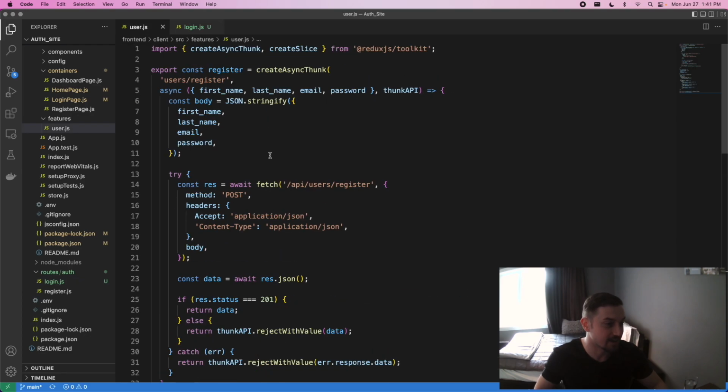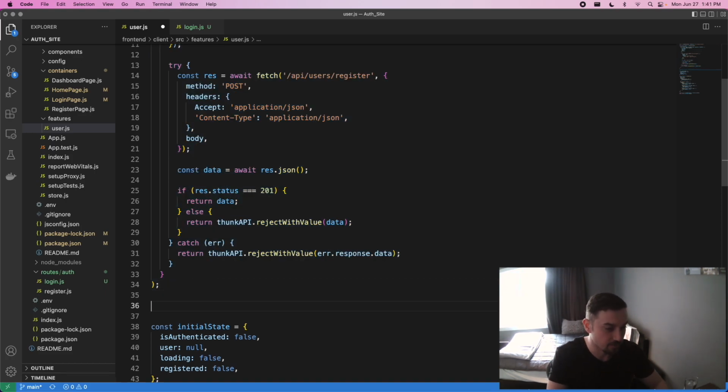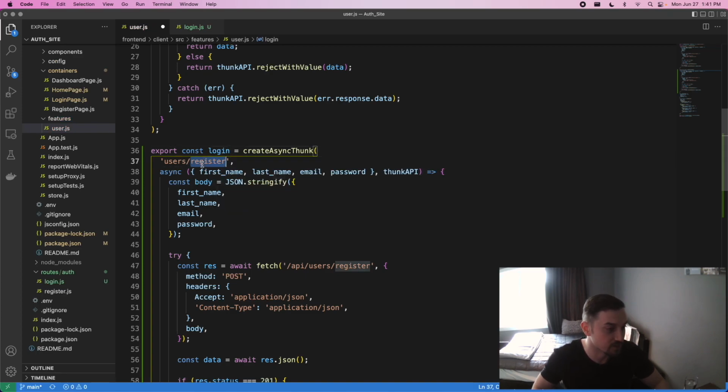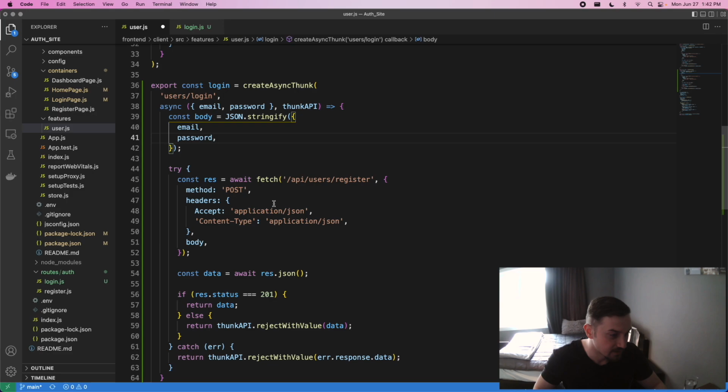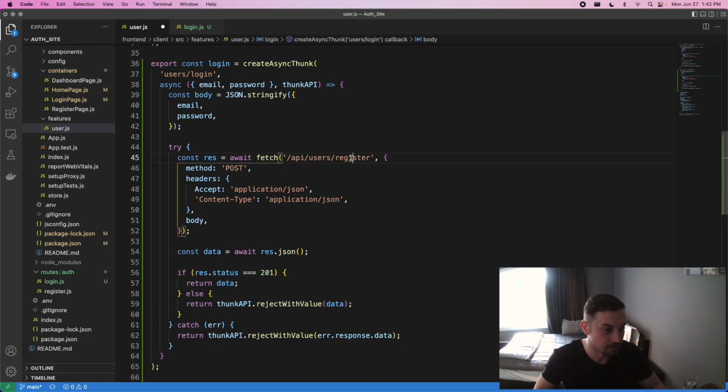So now we are ready to go back here and create an action creator for logging in. I'm just going to copy what we have here just to make this process easier, and right below the register, I'll paste this. I'm going to change the name to login. The dispatch type is going to be users/login. And then as parameters, we're going to receive an object that's going to have just the email and password, so we're going to remove the first name, last name. We're going to have thunk API like before. We're going to JSON stringify just the email and the password. And then our endpoint is the one we just set up, api/users/login. So api/users/login, there we go.